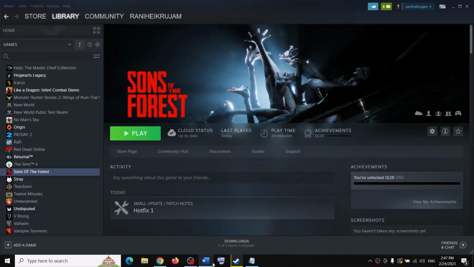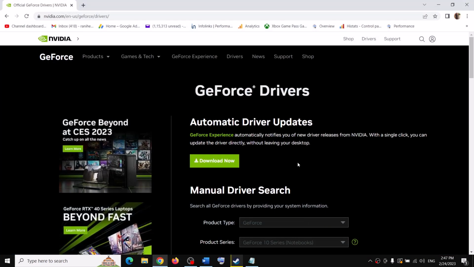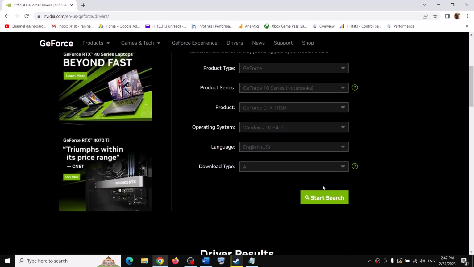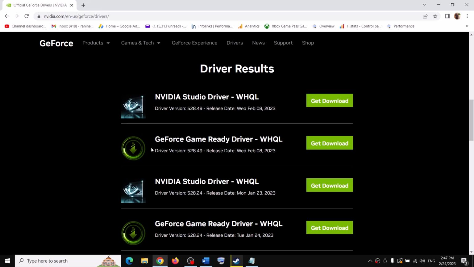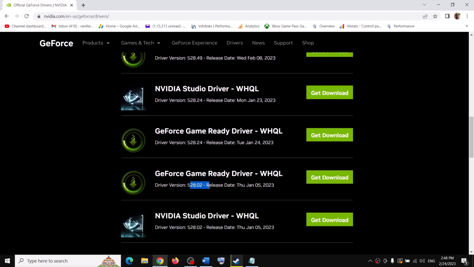Now the next step is to roll back the graphics driver. Again, go to the NVIDIA website, select your graphic card, the right operating system, and then click on start search. The latest GeForce Game Ready driver is 528.49. You can try 528.24 or maybe 528.02. So download it. After you download it, run the exe file. But when you do the installation, make sure that you put a check on the box which says perform a clean installation. So do a clean installation, restart your computer, and then launch the game.